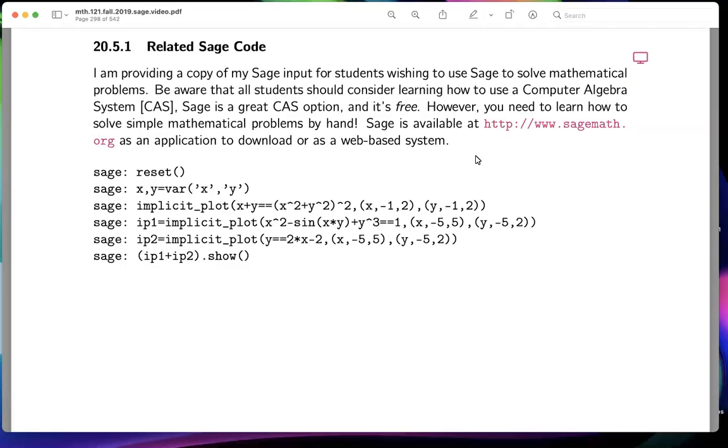Okay, we're in section 20, and I just want to briefly go through the Sage code. And again, what I'm recommending, this Sage code here has something to do with what we've just done. Right now, what did we do? We did implicit relationships between X and Y, basic graphing of those things, finding derivatives, and so on. Okay, so let's take a look at this code.